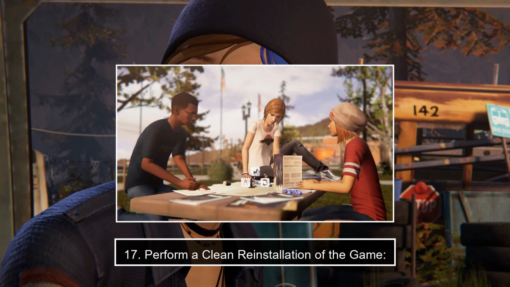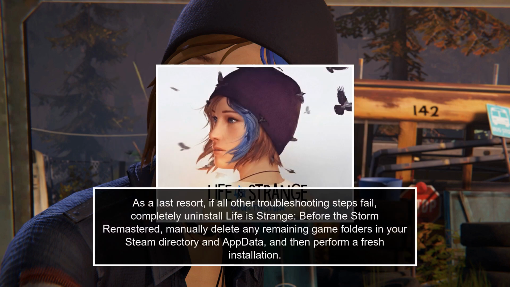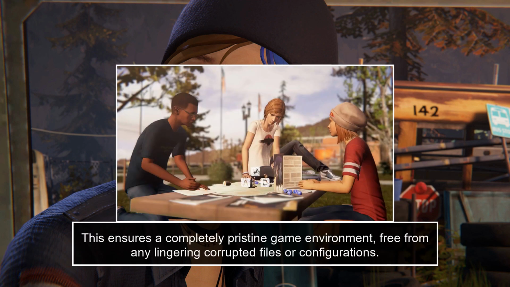17. Perform a clean reinstallation of the game. As a last resort, if all other troubleshooting steps fail, completely uninstall Life is Strange: Before the Storm Remastered, manually delete any remaining game folders in your Steam directory and app data, and then perform a fresh installation. This ensures a completely pristine game environment, free from any lingering corrupted files or configurations.